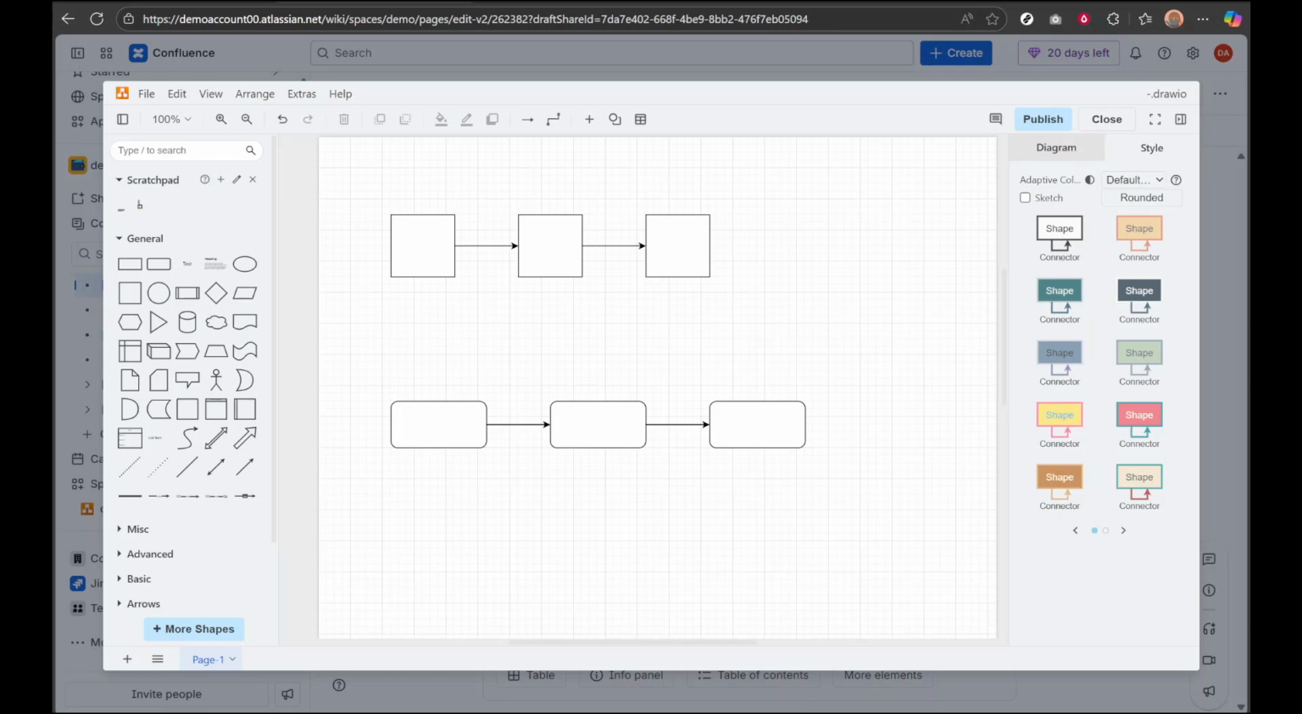In today's video, I'm going to teach you how to group and ungroup objects in Draw.io for Confluence and Jira. Grouping lets you move, resize, and format multiple shapes as a single unit, which is great for tidy diagrams and faster editing. And when you need to make precise changes, ungrouping puts every shape back under your control.